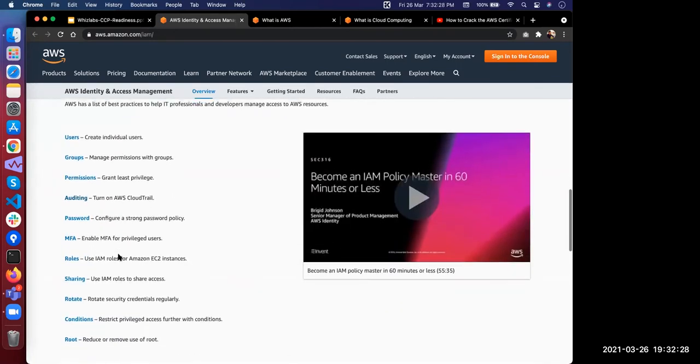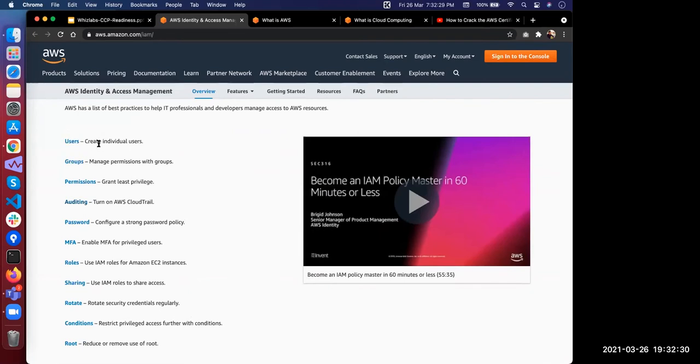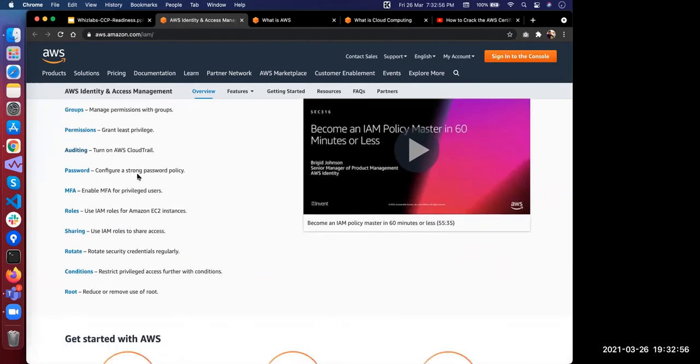Now, what are the best practices? When you are creating users, create individual users. When you are using groups, manage permissions with groups. When you are granting permission to someone, grant the principle of least privilege access. When you are auditing, turn on AWS CloudTrail, which is a service that provides you visibility into the resources and the API calls that are happening. When you are using passwords, give a strong password policy. You can maybe require uppercase, lowercase, and at least 10 characters to create a password.